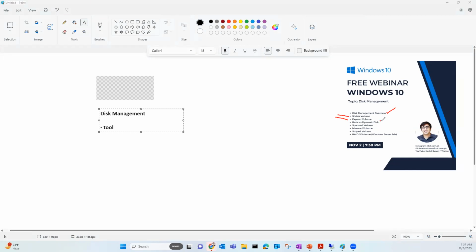We will also discuss the difference between basic versus dynamic disk. And then we will discuss the different types of volume: spanned volume, mirrored volume, striped volume, and RAID 5 volume. So all these things we are going to cover in today's lecture. Let's start from the very basic thing.